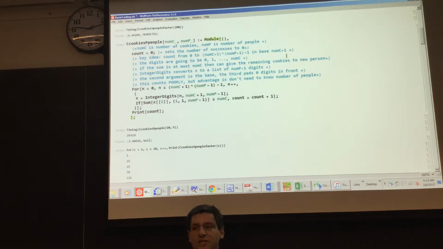If I'm dividing cookies among a number of people, let's say I have 10 cookies. The maximum number of cookies someone can get is 10. Well, if I write my numbers in base 11, what are the digits in base 11? 0 through 10. So I want to just count in base 11. So that's what the num_c plus 1 is. I'm working in base 1 more than the cookies. And then if I look at the base 11 representation of a number, the first digit is how many cookies the first person gets, the second digit is the number of cookies the second person gets, and so on and so on and so on.